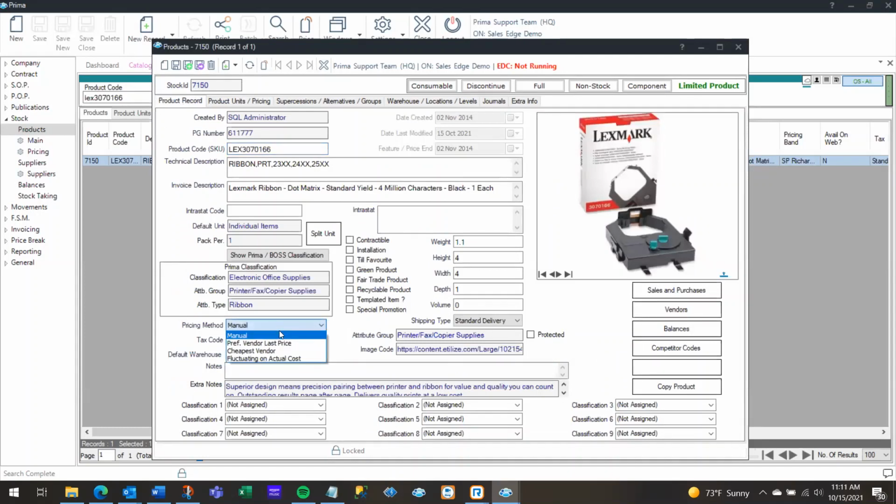Another option here is going to be preferred vendor last price. What that's going to do is look at your preferred vendor over here in your vendors area and take that cost into account. It's going to automatically select that preferred vendor when you add this item to a sales order or a quote.